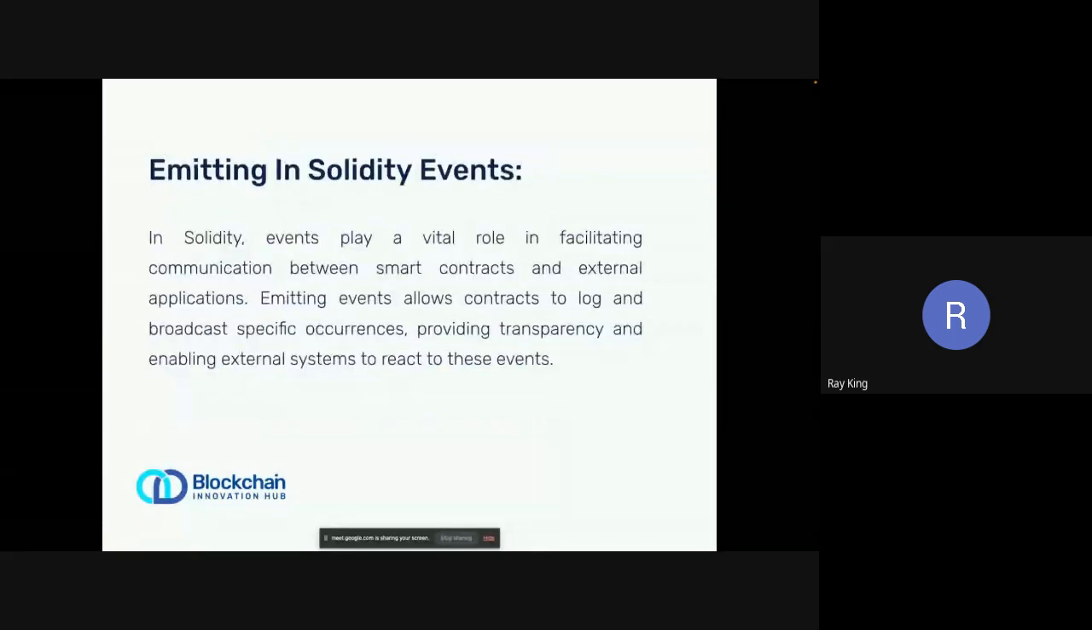When you declare your events in functions, how do you invoke your function in your contract? You'd call it with your parentheses, right? That is with your brackets. That's how you call your function. Now, in terms of events, I'm going to use the word invoke. It allows contracts to log and broadcast specific occurrences, providing transparency and enabling external systems to react to this event.